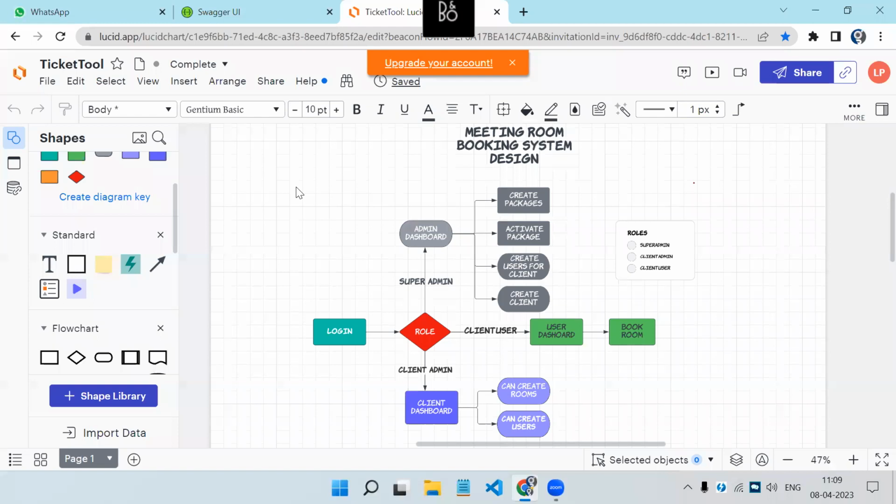So in every company they have some portal where they can book a meeting room. This is just a small module for that application interface. As you can see, first we will have a login page, and this system we are designing as a product. Means we are creating a product that will be used by many companies to achieve their meeting room booking application. We are going to sell this product to different companies, right?